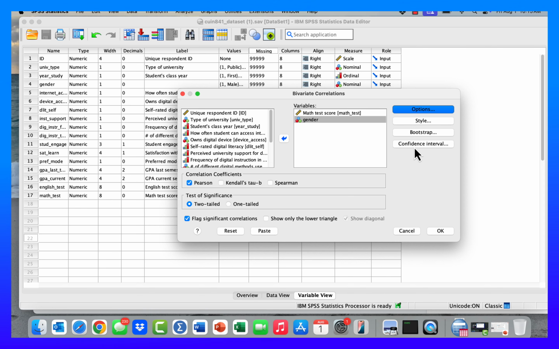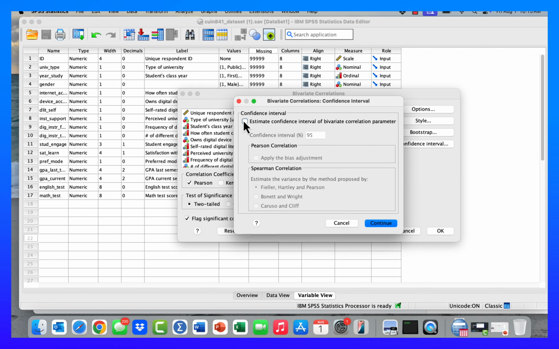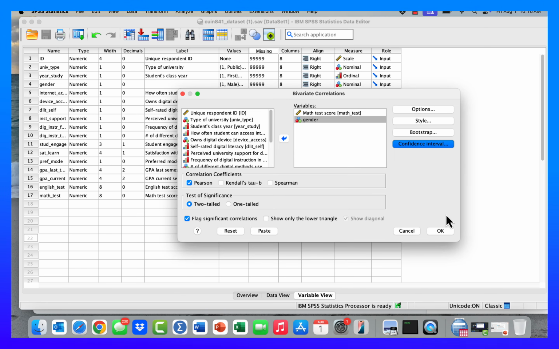And that's pretty much it. We're going to stick with our 95% confidence interval as our standard, but we could change that up if we wanted. We'll just continue on here, and then let's hit OK, and SPSS will run our test.